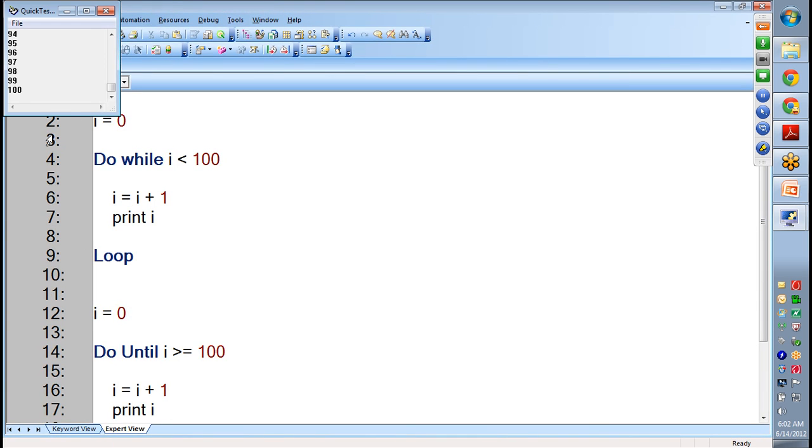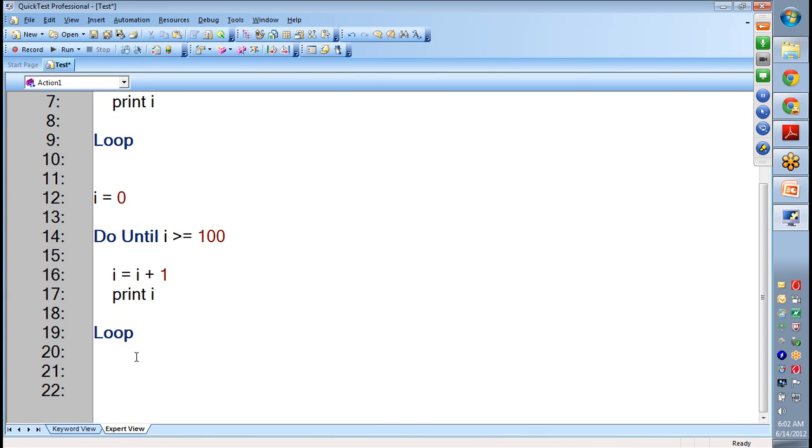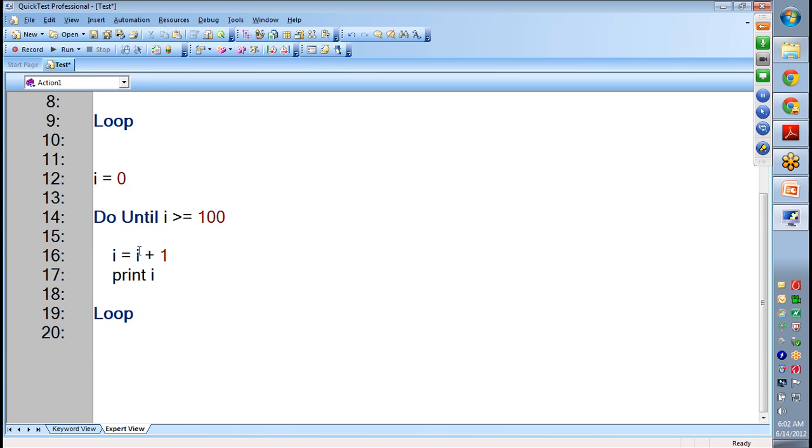Okay, so depends on your requirement, you can go for either while or until, but the purpose is this situation. Let us suppose you want to display even numbers, so that means like 2, 4, 6, something like that. At that time, instead of 1, you can increment 2 at a time. So this is how you can go for it. Then it will get displayed.